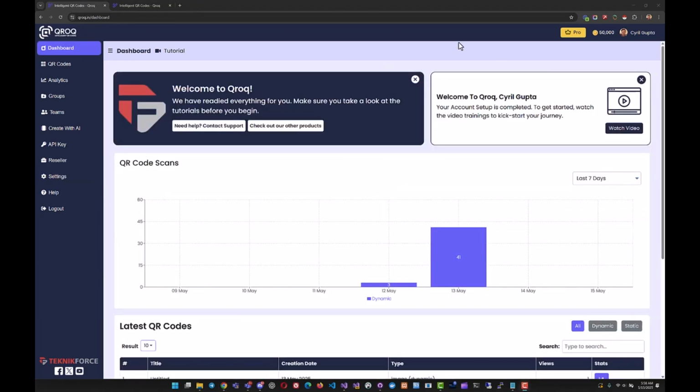So this was a complete overview of QROQ, showing you all the features and capabilities. It's the best QR code marketing platform that exists. And once you're in, it will help you take your business forward using QR codes.